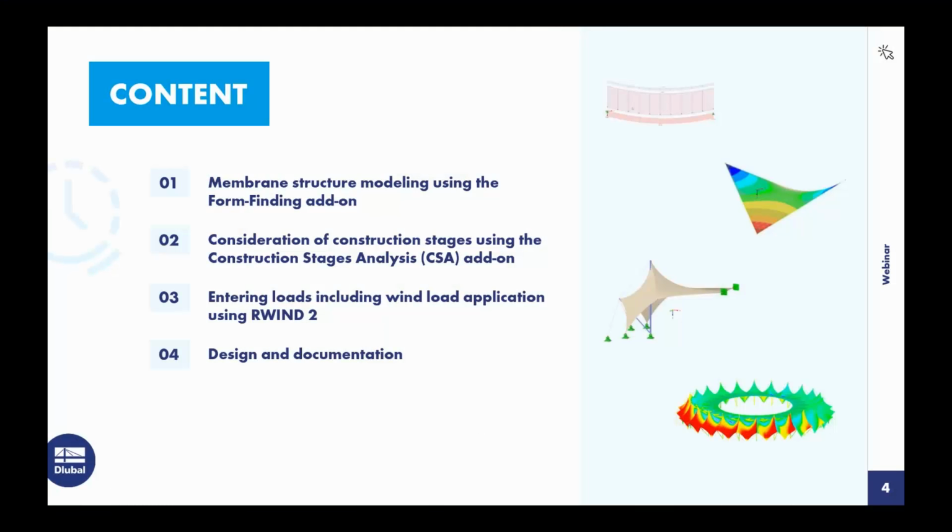Okay, thank you, Andreas. Then I take over and start with our webinar about the technical part. Today I want to show you how we can deal with membrane structures in our new generation of RFEM 6. For this, we planned four main points we want to show you.